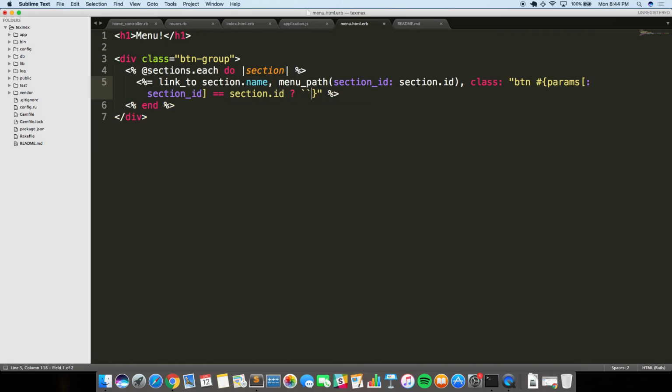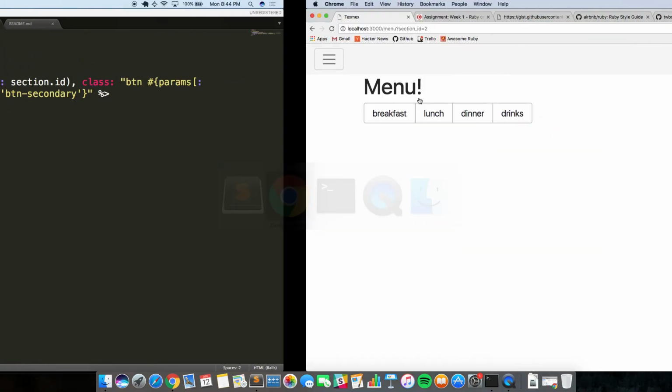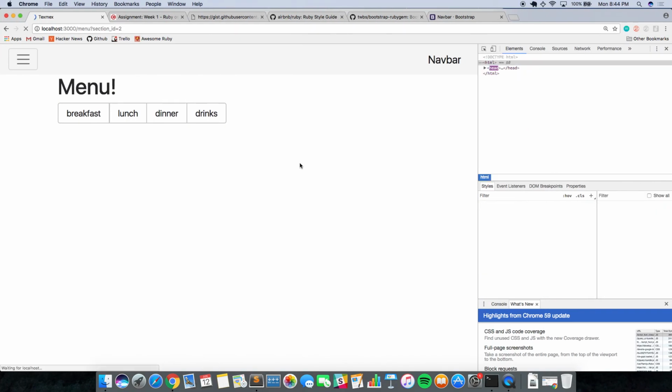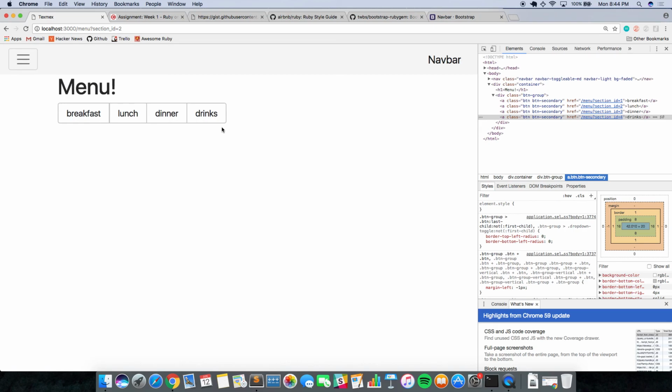Then we'll say, all right, let's go ahead and make it the primary button. Otherwise, we'll make it secondary, right? And so we have our condition here, which is param section ID equals section ID. If it's true, add in the first one. Otherwise, add in the second. And we'll see if that works. And it is not.